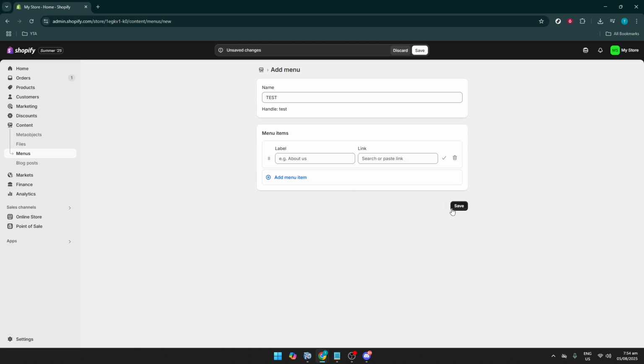It's always a good idea to review what you've done, ensuring everything's correct and displaying as you intended before moving on. Once saved, your new menu will automatically update on your Shopify store, giving customers an improved shopping experience with simpler, more effective navigation. And there you have it.